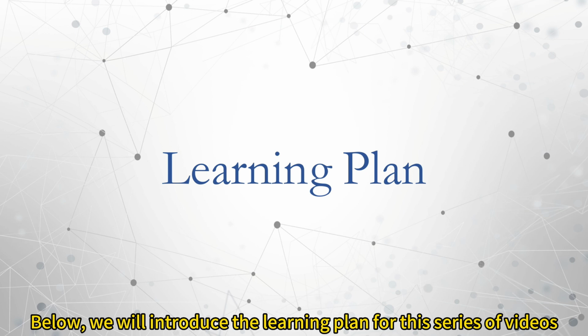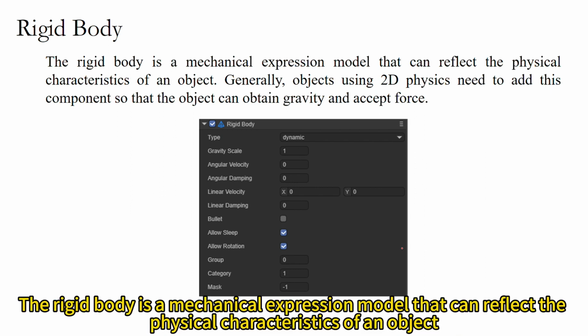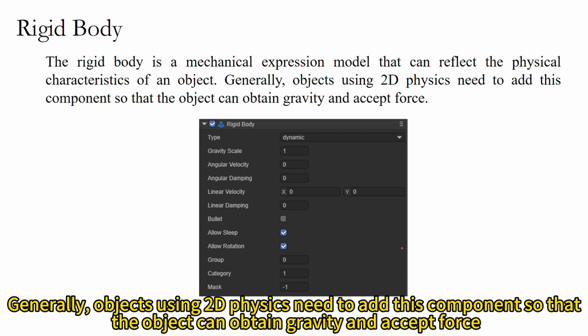Below, we will introduce the learning plan for this series of videos. First, let me introduce to you the rigid body. The rigid body is a mechanical expression model that can reflect the physical characteristics of an object. Generally, objects using 2D physics need to add this component so that the object can obtain gravity and accept force.